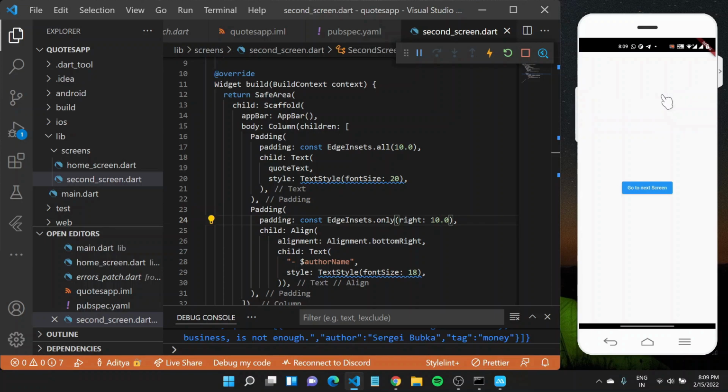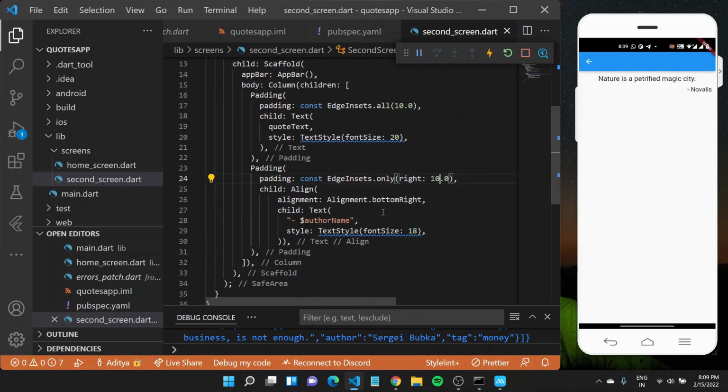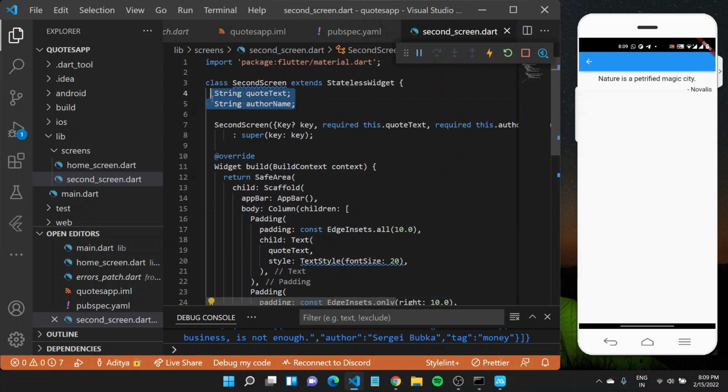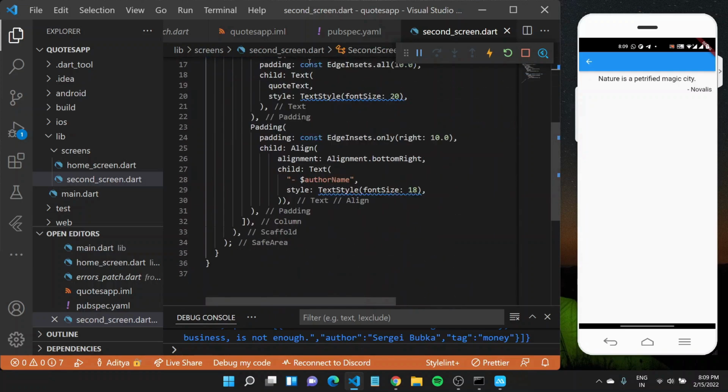If I go back, I'll say go to next screen and it should get me a new quote with the author name, but again you can see the padding is still here, the text looks good, the author name is where we want it to be, which is what we wanted to do. So we were able to create a new widget which takes in some variables and builds somewhat the same UI for all the data that it gets.